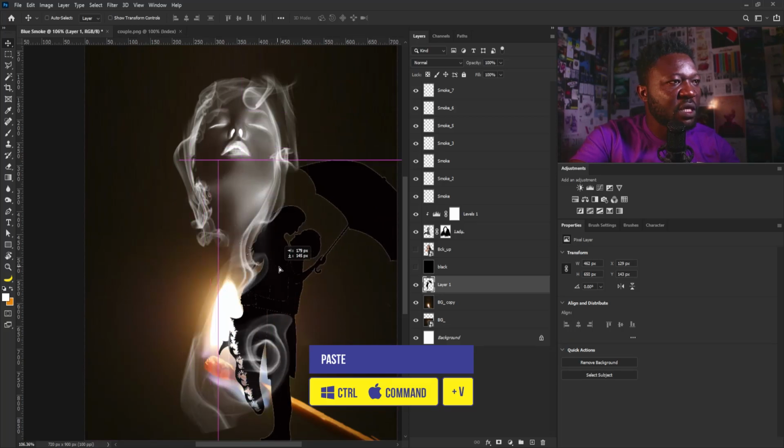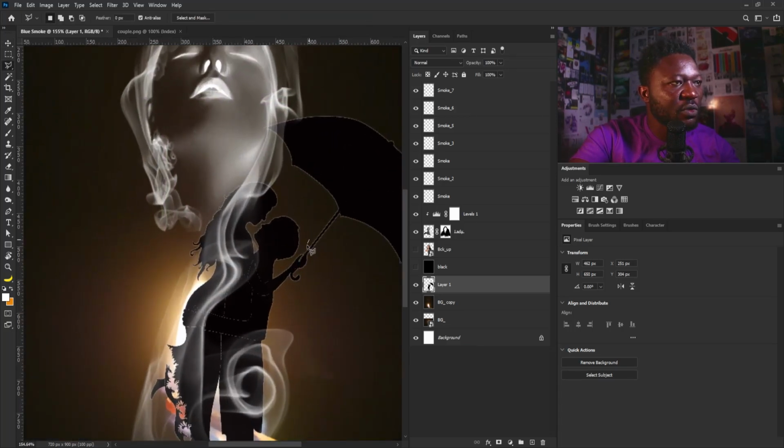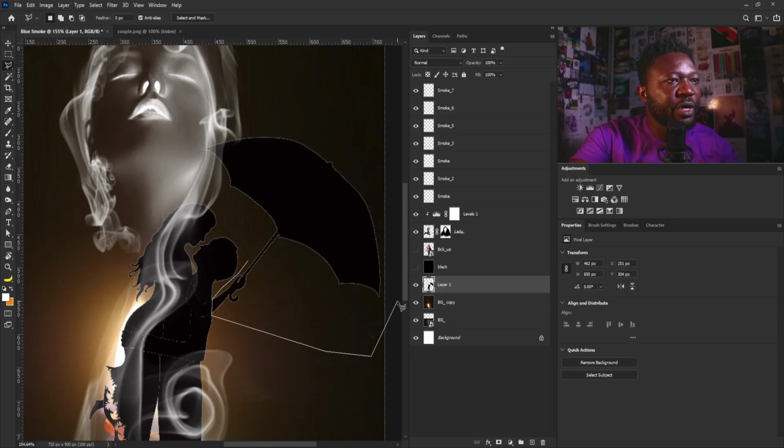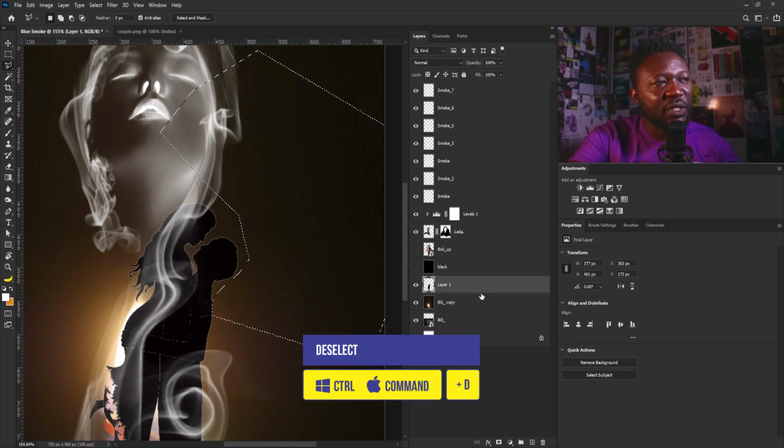So I'm going to move this here because I don't want the umbrella with the hand. So I'm just going to gently take this out, like so. I don't want the umbrella as part of my project. All right, then I'm going to hit the delete key, and I'm going to hit Control D for PC users and Command D for Mac users.